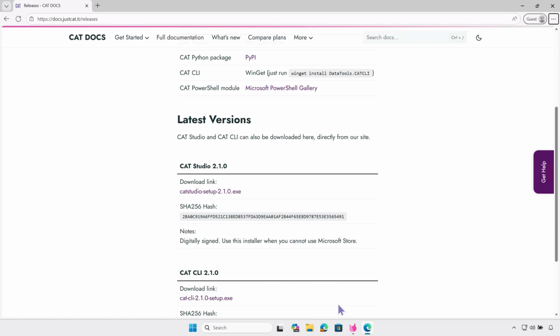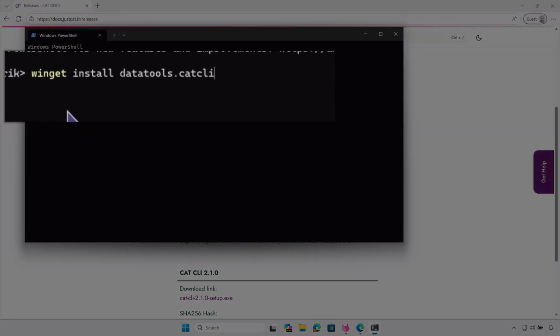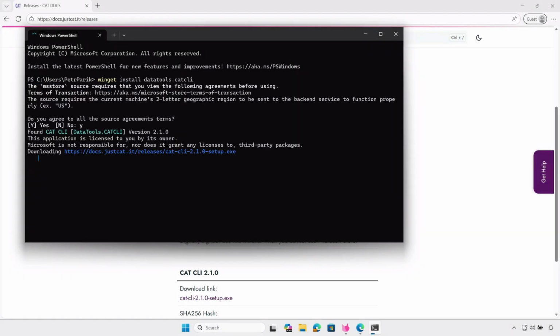Sooner or later, you will want to completely automate the process of running tests. That is where CAT CLI comes in handy. The easiest way to install it is to use winget. Open Terminal and type winget install datatools.cat CLI and hit Enter. You'll need to accept the terms. Then, let winget do all the work.